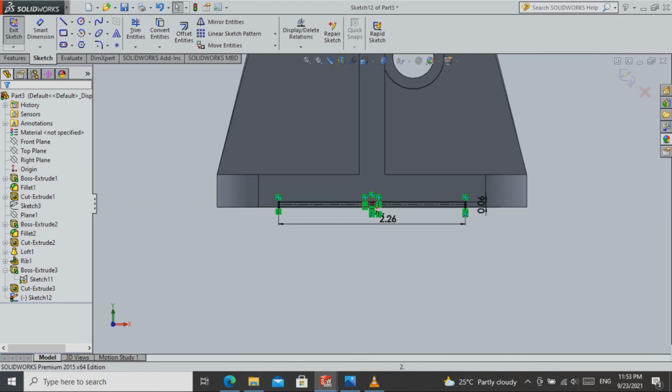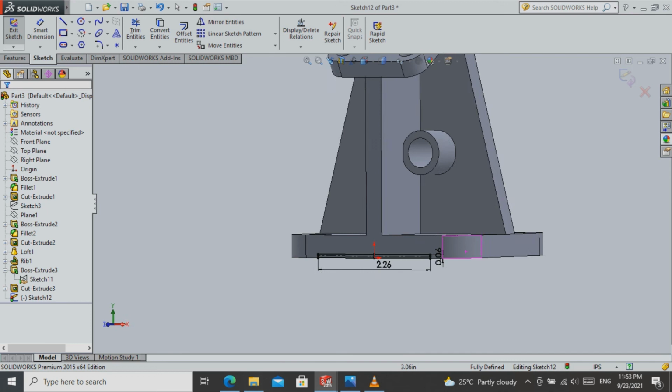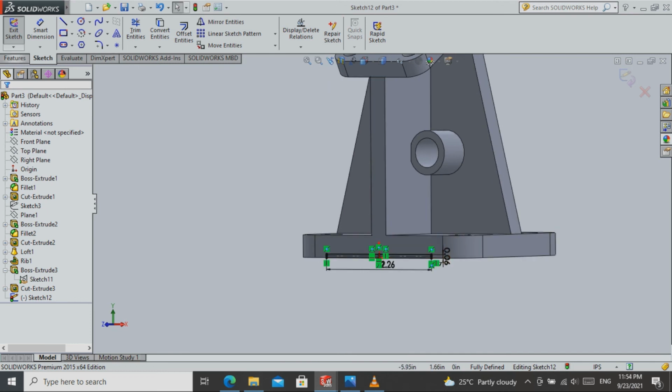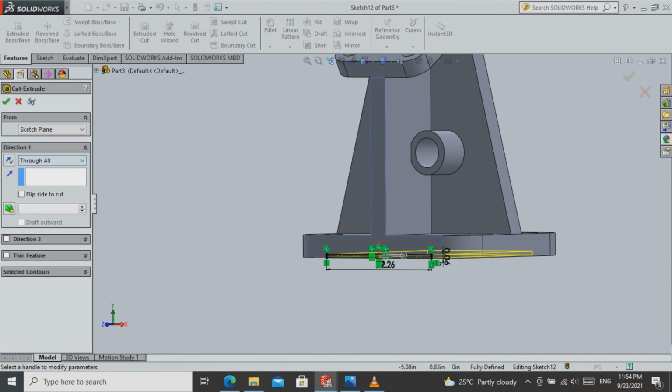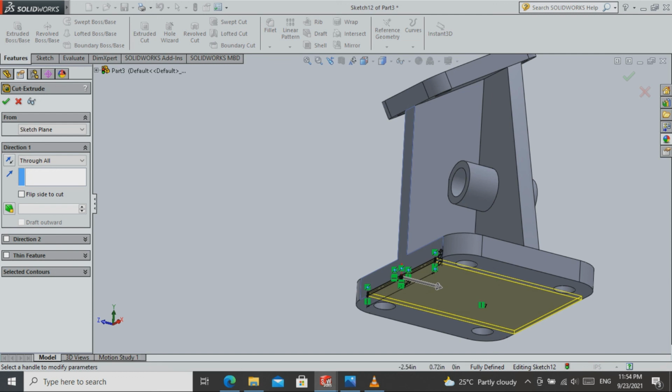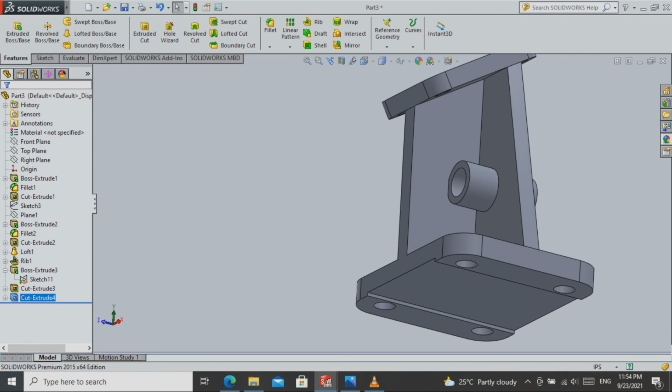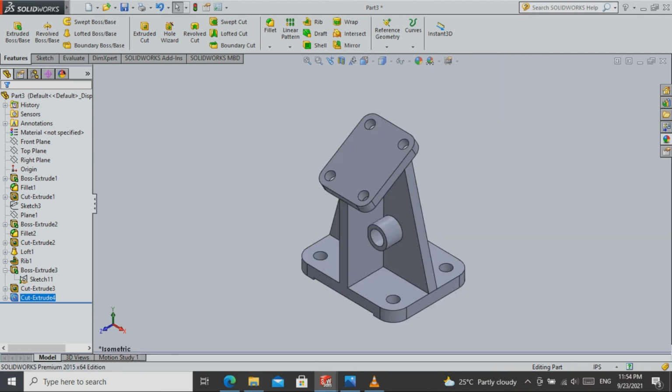So now what's left is to make the cut part here. So let's go to features, extruded cut, and let's select through all. As you can see, we're done. We have successfully drawn our object or our figure in our Solidworks with its right specification, with its right dimensions.